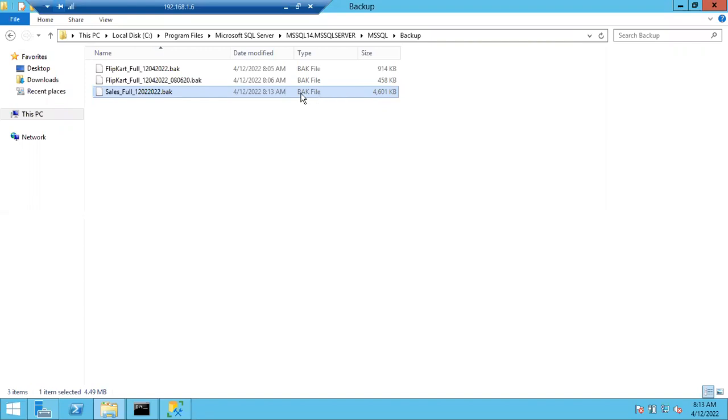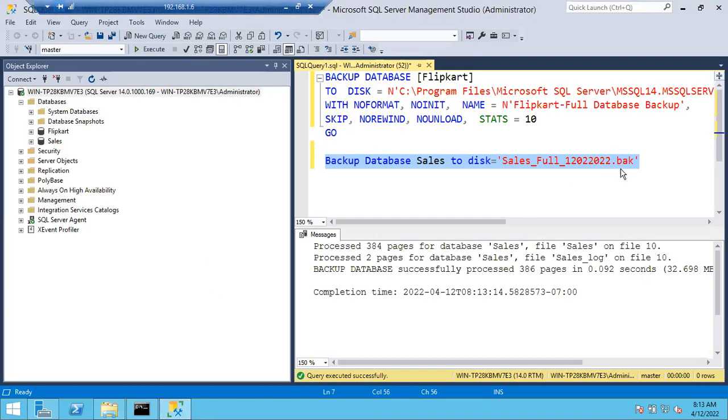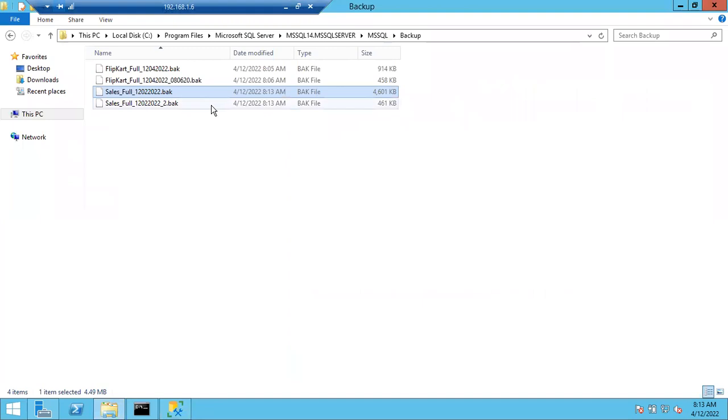So that's why we don't prefer giving the same name to the same location. We'll change at least one thing. At least I'm going to add _2 or something like that. So at least if you change the file name, it will create a new backup set so that it won't create any issues, guys. _2.